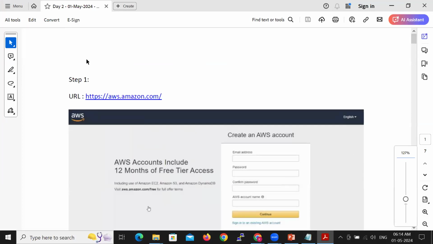I clearly documented step one. The URL is aws.amazon.com. Very important point. The AWS account which you are creating is 12 months free tier access. So the first point you have to realize is that the AWS account which you're creating now is free for a period of 12 months, with some restrictions, but it is free.